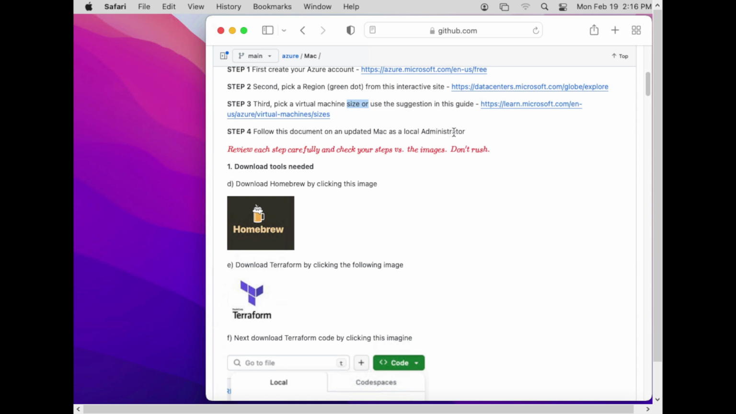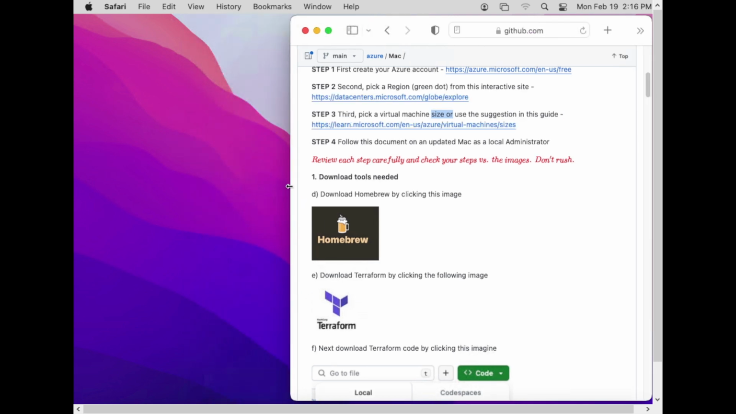You need to be a local administrator on your Mac machine. In here, I just put review each step carefully and check your steps versus the image and don't rush. It should take around 30 minutes, so give yourself an hour and, as I say, double check. I have all the text outputs. I have the images of all the steps to make it nice and convenient.